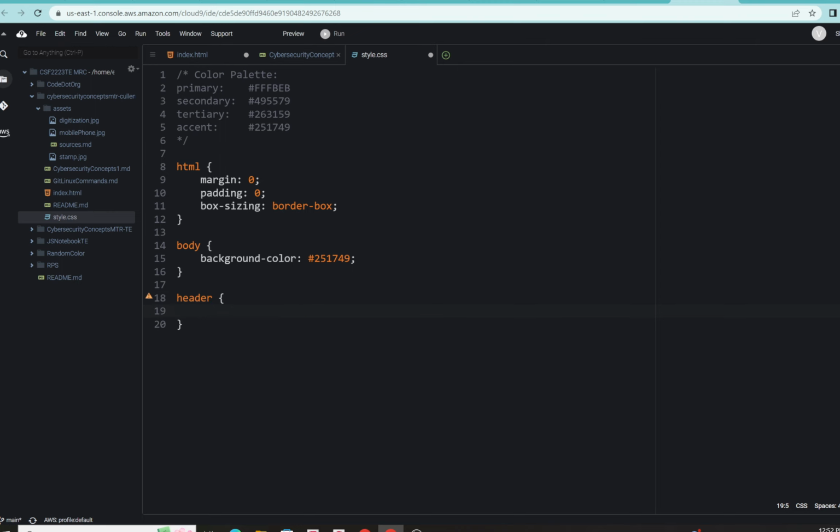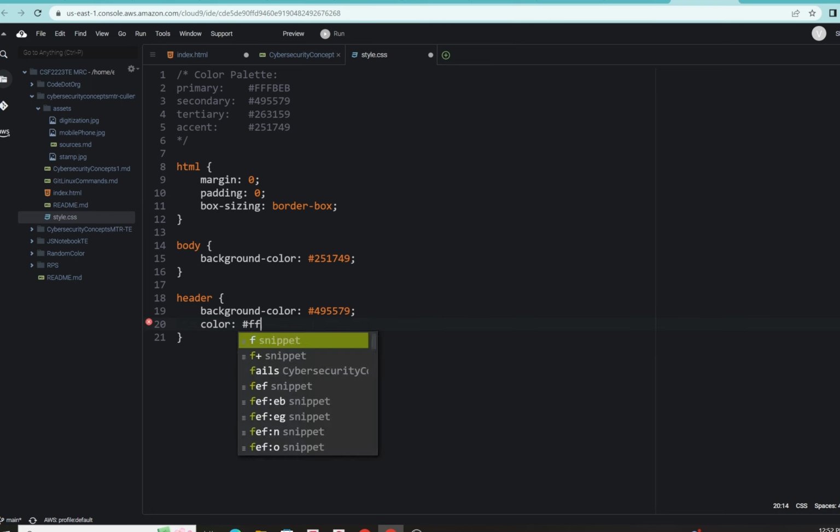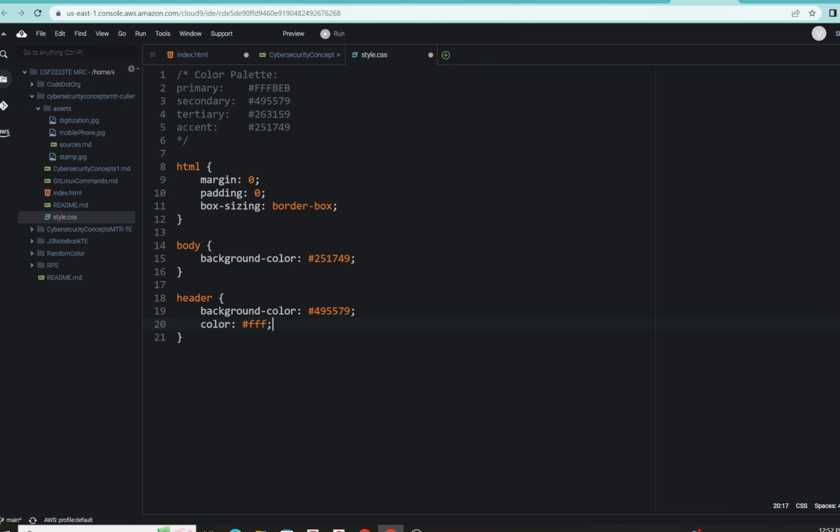And we want a different background color for the header. And we're going to pull in the 495579 number. So I'm also getting the hashtag with that. So semicolon after. Color for the text, we're actually going to keep this as white. So all Fs.